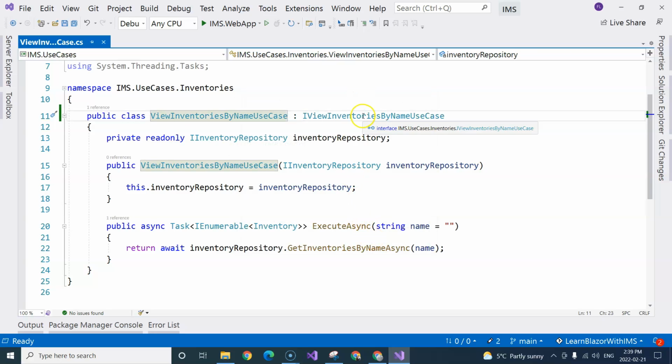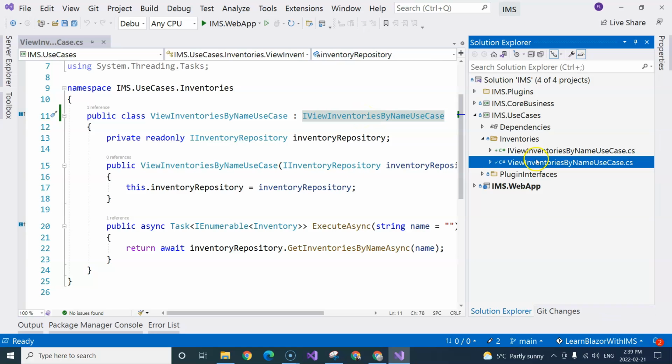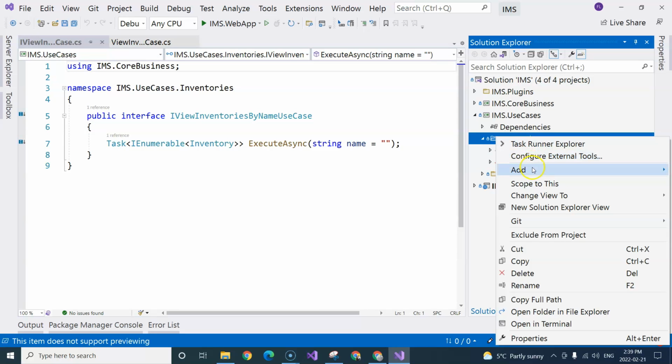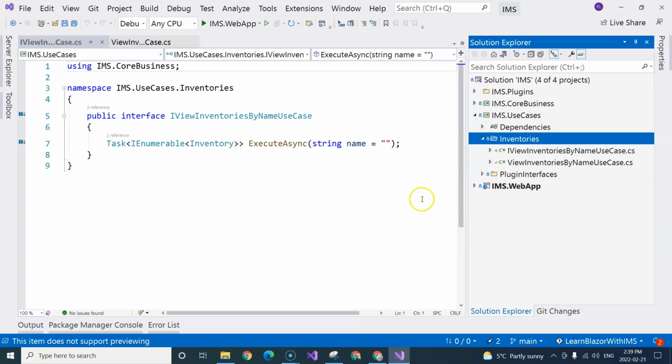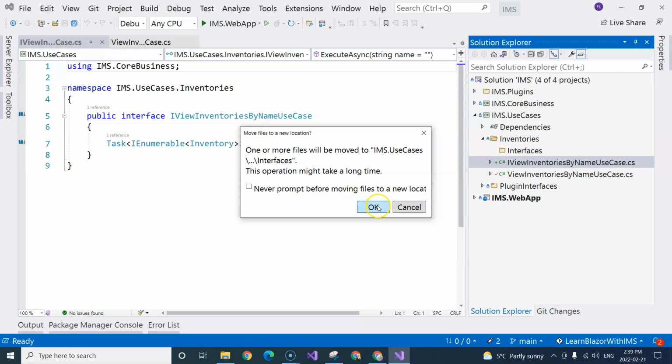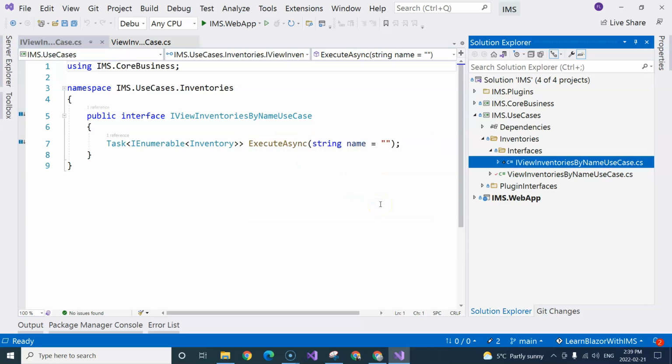So automatically Visual Studio does the work for me. It created this interface right here. Now for file organization purposes, I'm going to create a folder so that I can put all of the interfaces inside this folder, because I know that under the inventories folder, I'm going to have other use cases.